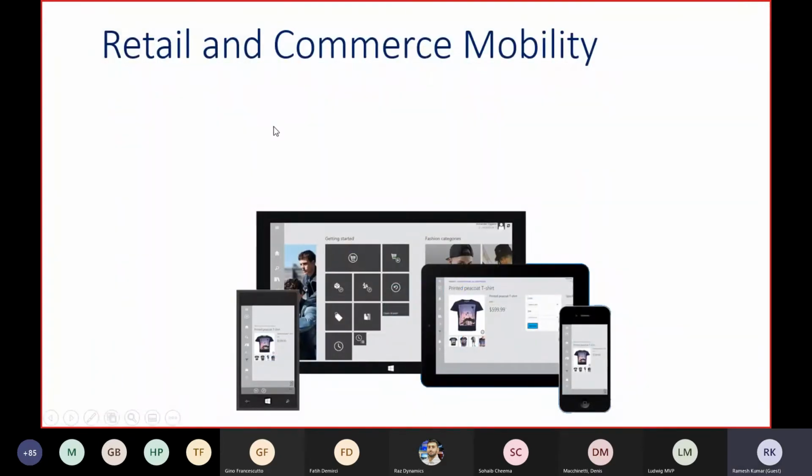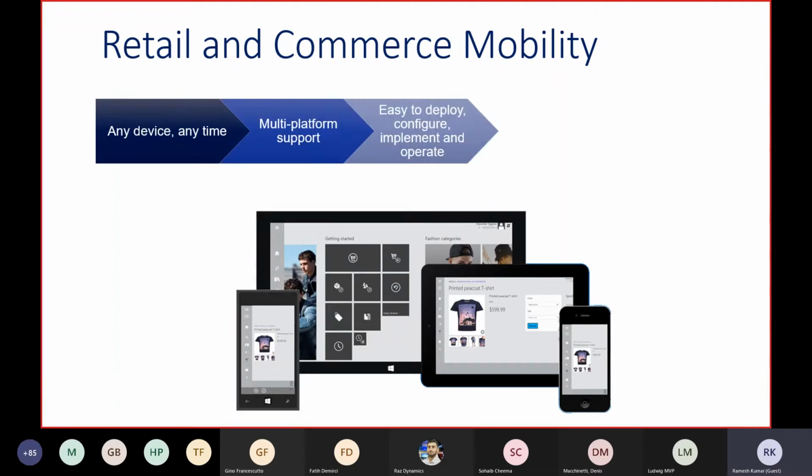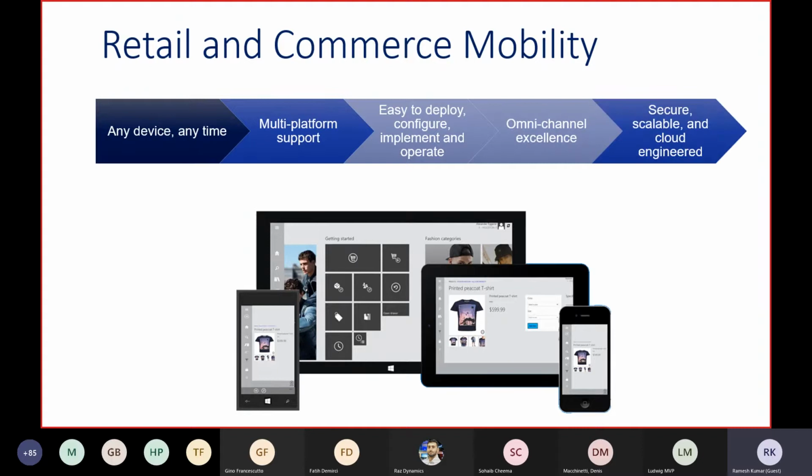So retail and commerce mobility. The features, the capabilities, we can use anytime and on any device, with multiple platform support. It is easy to deploy, configure, implement, and operate, omni-channel, and it's secure, scalable, and cloud engineered.